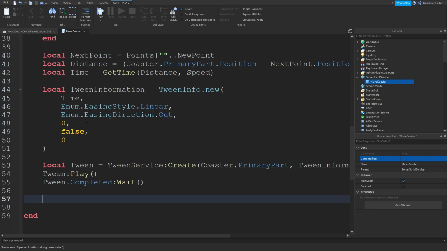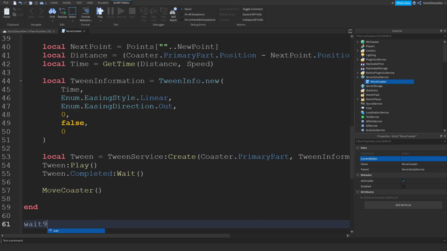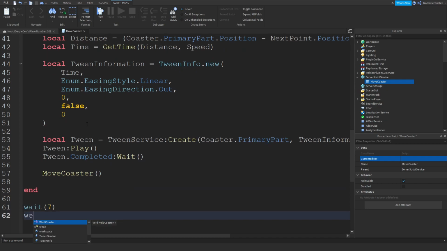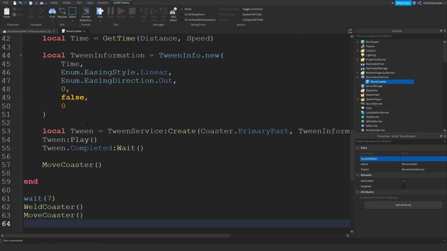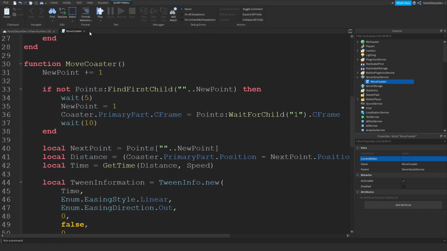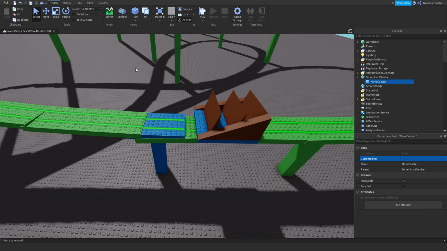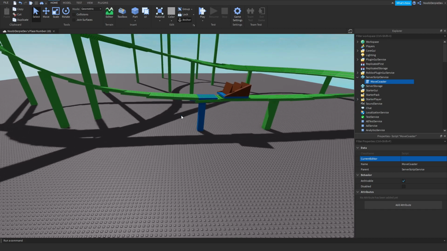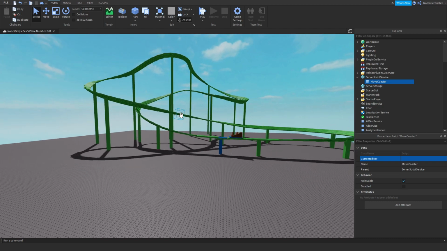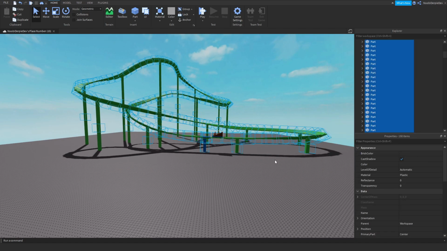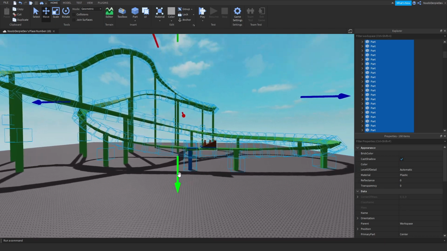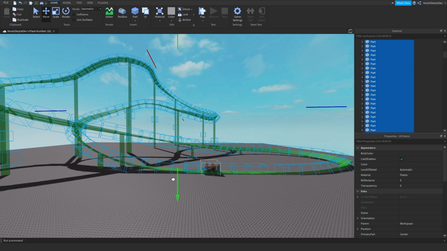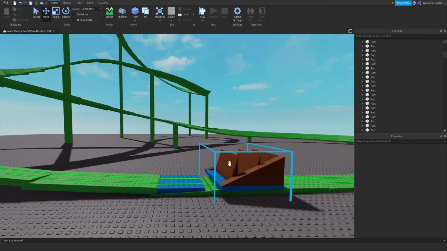And we're gonna use the function by saying moveCoaster. Over here, just do wait 7 seconds so you can get in. I'm gonna weld it and I'm gonna move it. So that's your script done. Click it away. Now, we don't need much more, actually, except that we should move this a bit in the ground, because else you cannot even get in. Like this, now you can get in.